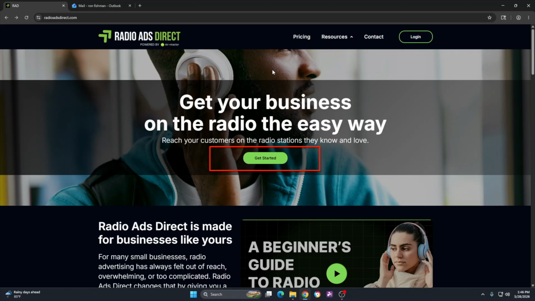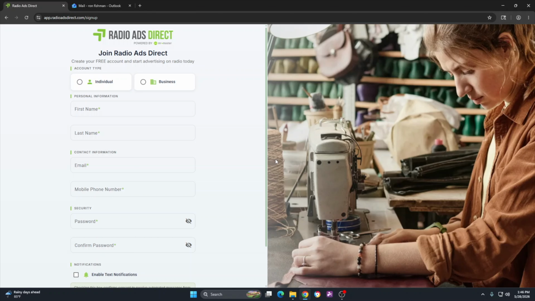Now the first thing we're going to do is hit Get Started so we can sign up for a free account. There's no credit card required, of course. Everything is free, and you can see how the site works and get started right away.